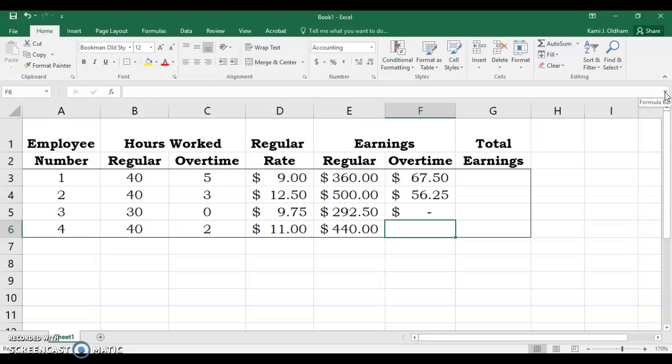And then your fourth employee has 2 hours at 11, but 11 times 1.5, you get 16.50. So I'm going to take 16.50 times the 2 hours, and they're going to have $33 worth of overtime. And then total earnings is your regular plus your overtime to give you your total earnings.